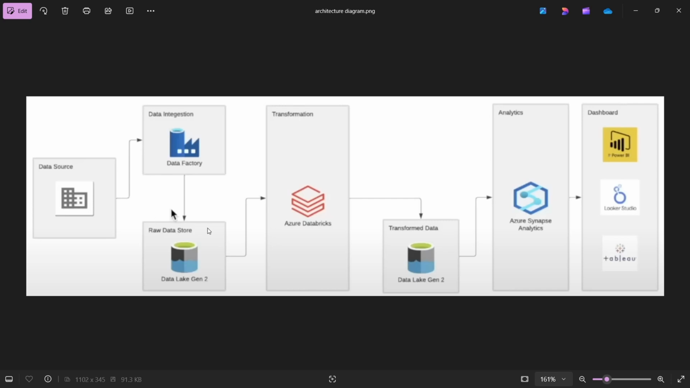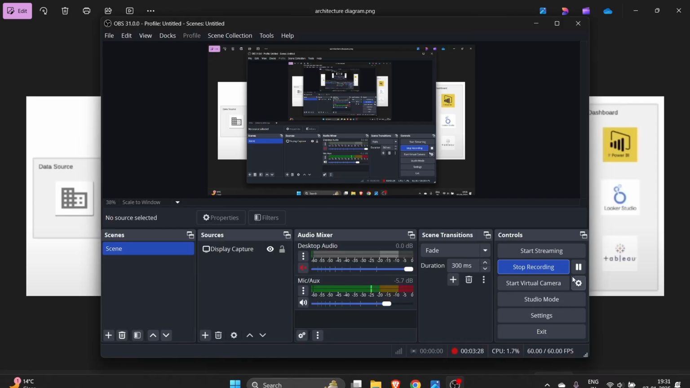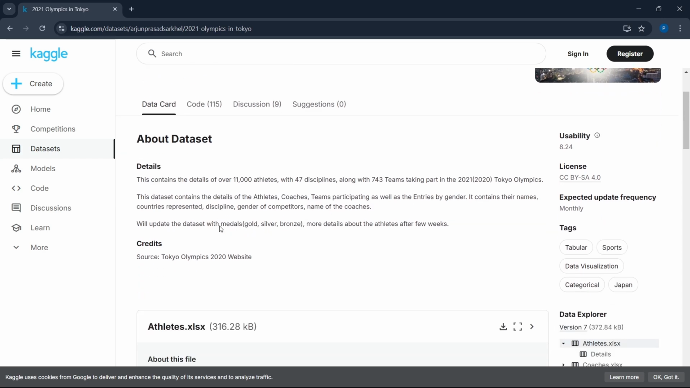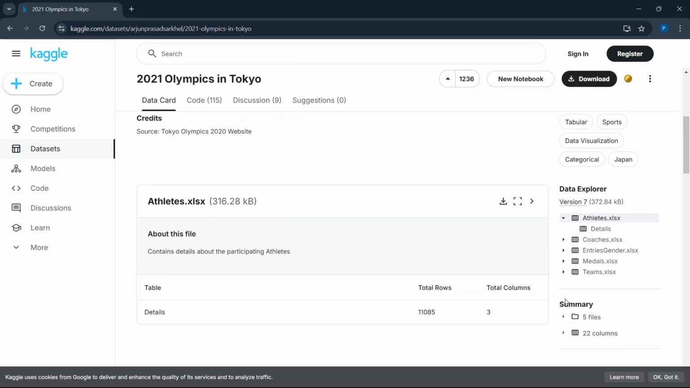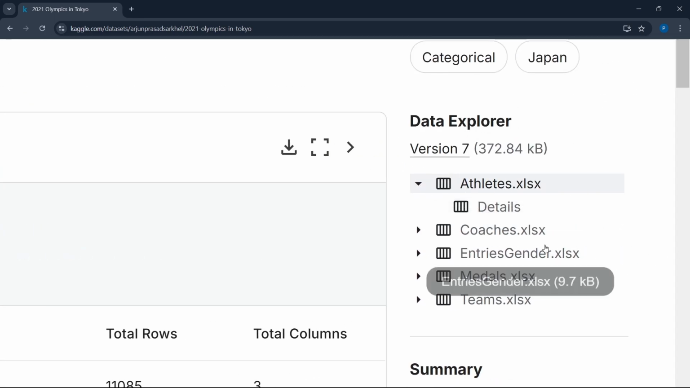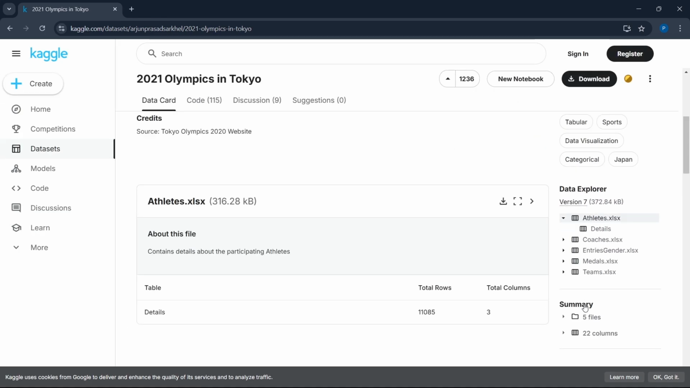Now let's look at our data set. So this is the data set we will be using, and we can directly download the data set from here if you have a Kaggle account, or you can just use the GitHub repository. And let's understand what type of files we have. So here you can see there are various files: athletes, coaches, entries, gender, medals, teams, etc.